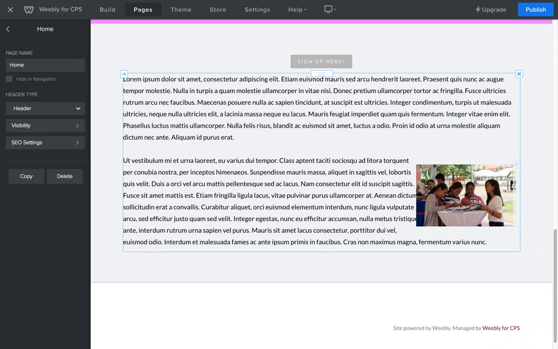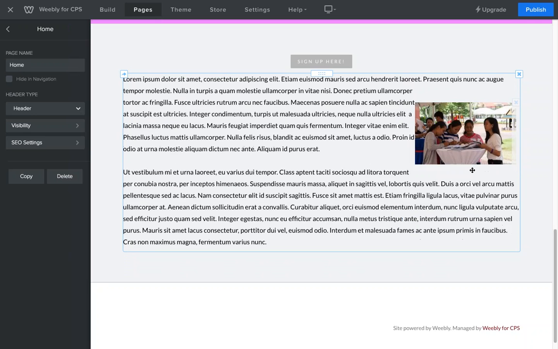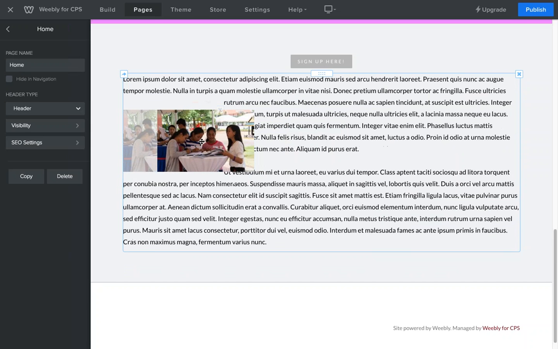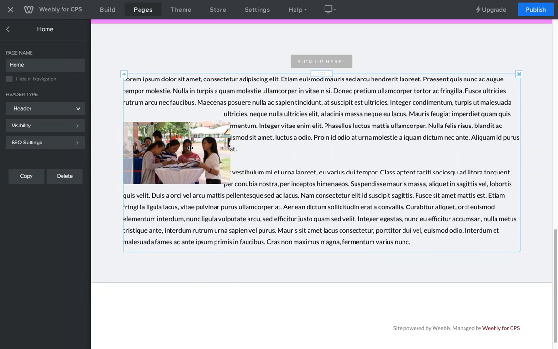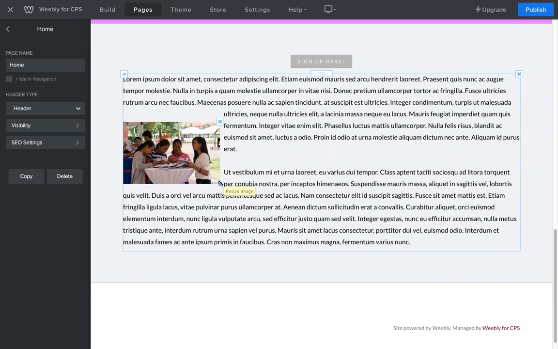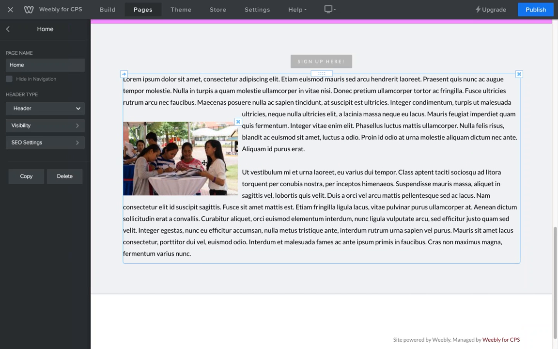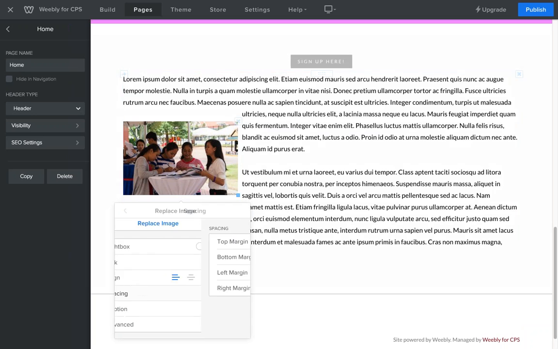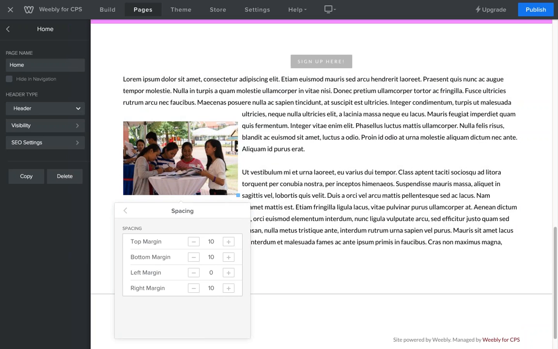So I can move this image vertically anywhere I want on the right-hand side or the left-hand side of my text box. So if I wanted it over here, I can drop it here. I can make it a little bit larger. And I can also change some of the options associated with the image. Things like the spacing. There's a lot of spacing above the top, so maybe I want to make the margin a little bit smaller.